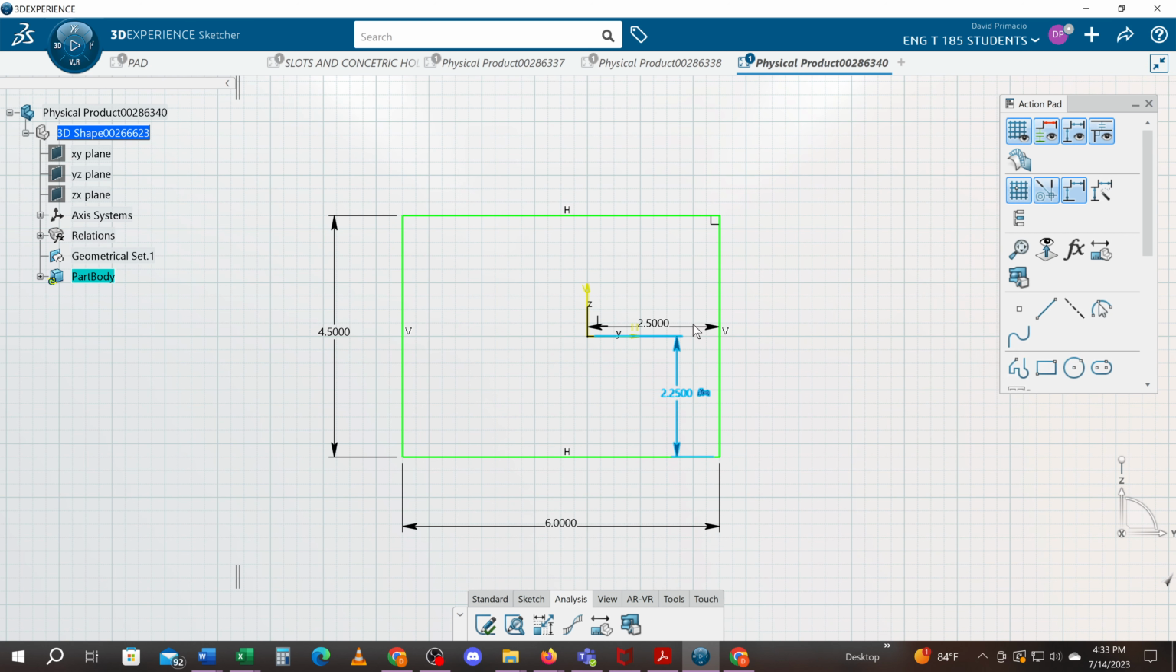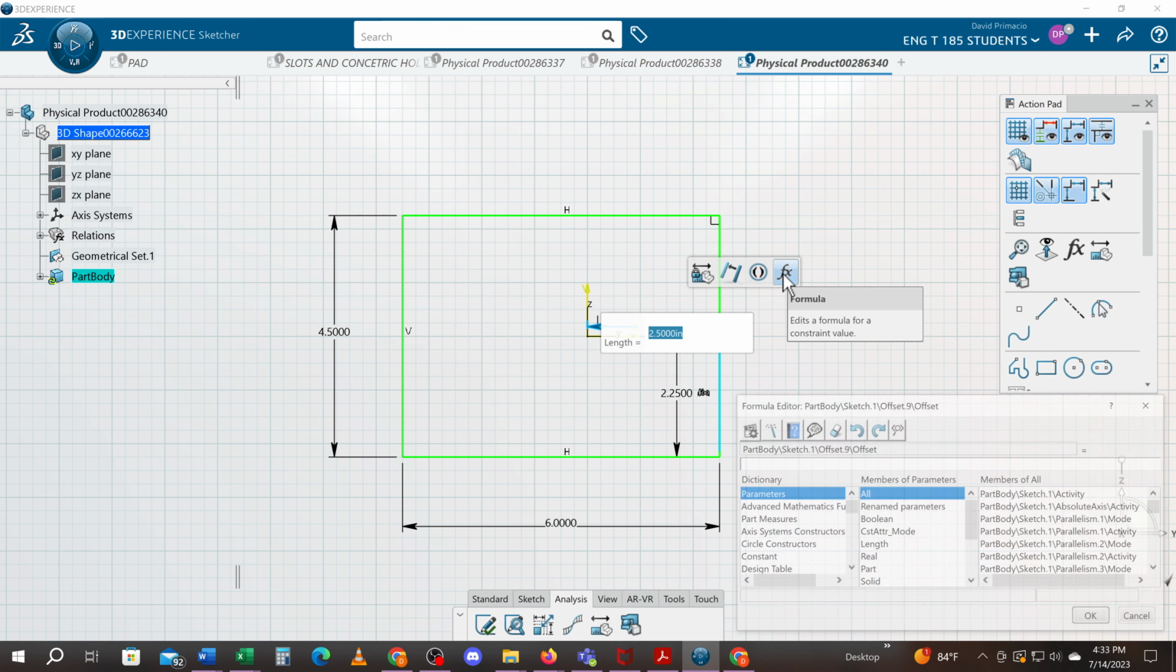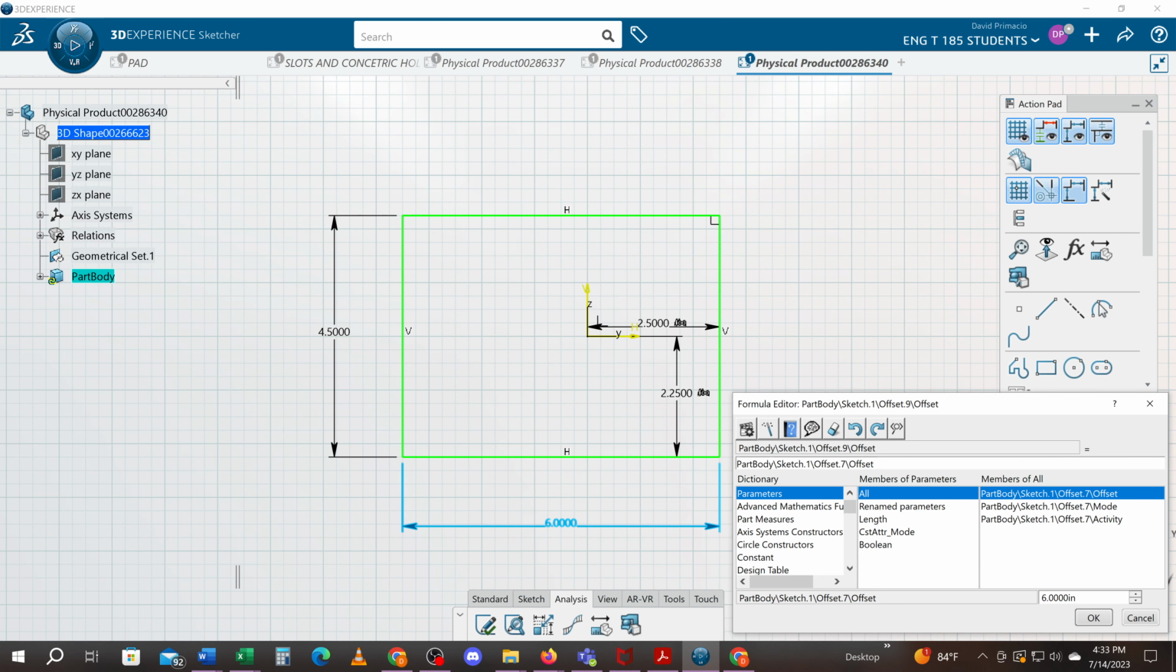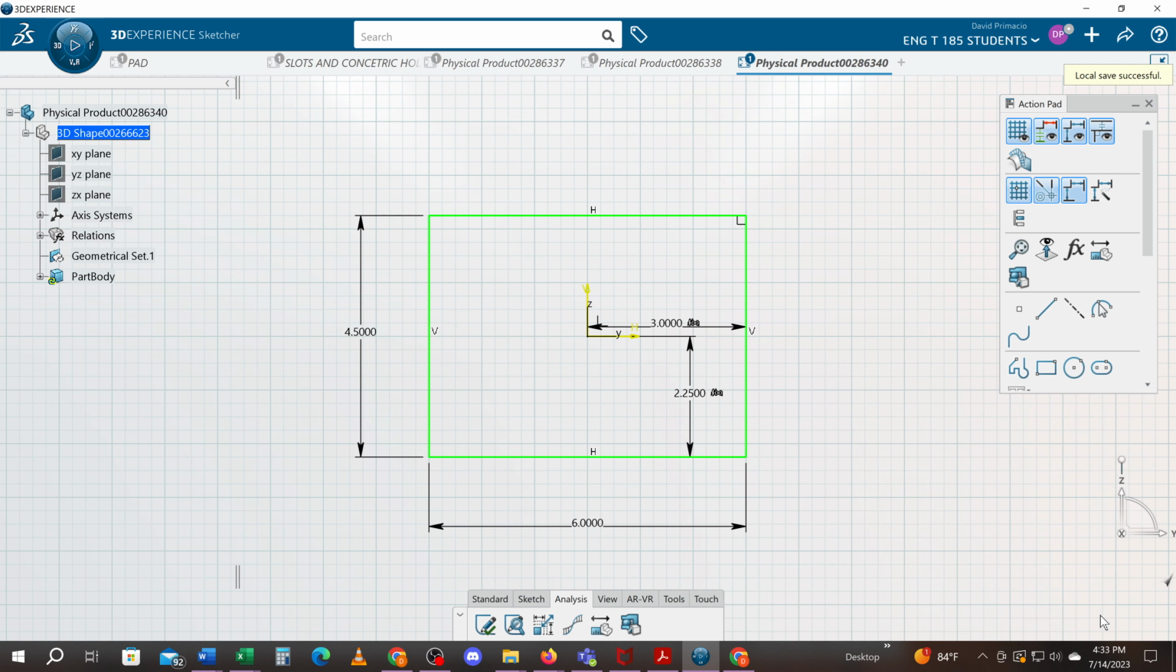Again, I'll double click on this constraint, or I can single click it and hit edit formula. I want this to be half of this, so I double click this to put it into this field. So now in that field, I hit divided by 2, select OK. Now this profile is going to remain concentric because it has an fx here and an fx here, letting you know that it's a formula that it will calculate for us.